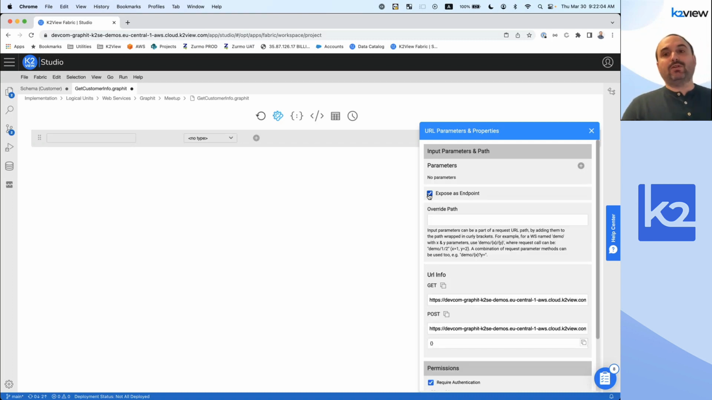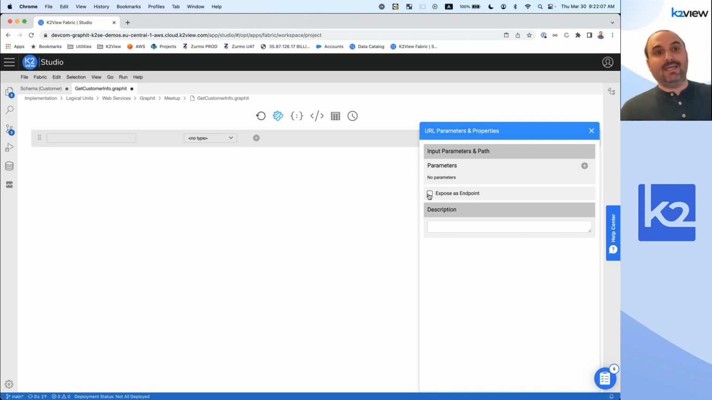We will decide if we want to expose this Graphit as an endpoint, as a web service that other consumers can call. We can also add a description to it. Let's learn about Graphit.